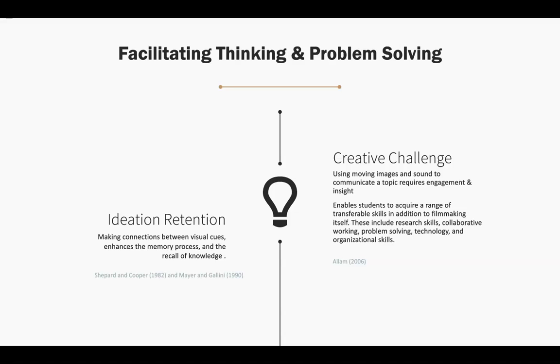So being able to make connections with visual cues can help connect in memory and allow students to have a deeper understanding of some of the concepts that they're researching and trying to think through. And a creative challenge with that is with the moving images and sound, they're thinking more about audience. Not that they aren't with a paper, but as they watch videos, they often are noticing what inspires them to continue watching or what engages them and what doesn't. So some of the research skills, collaborative working when you're working in a group project, and then problem solving, technology, and trying to organize your concepts.